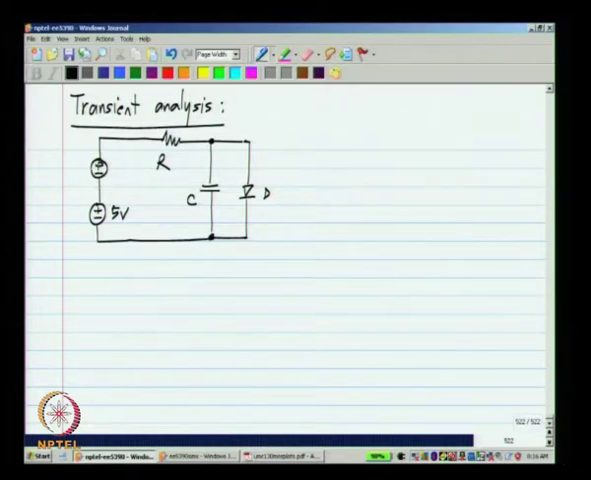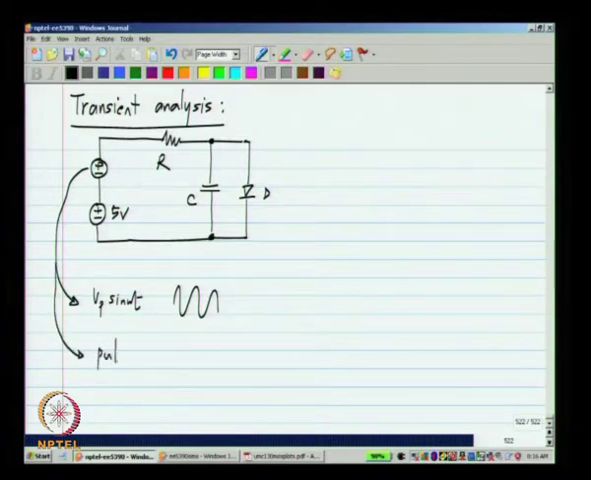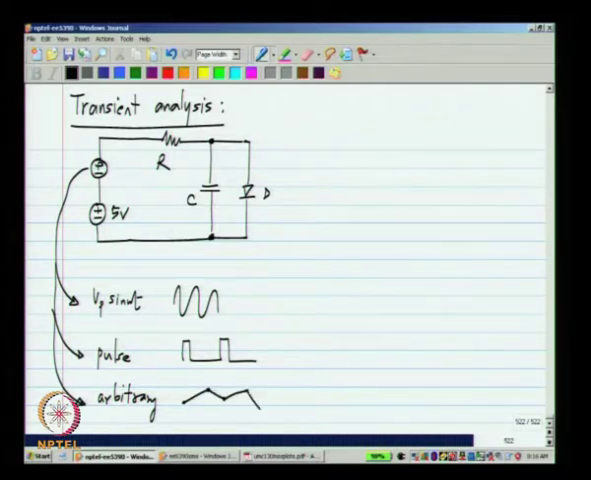And by the way, this increment also could be, let us say, a sinusoid of some frequency, or it could be something else. It could be a pulse of some shape, and also these days simulators will allow you to specify arbitrary waveforms using some piecewise linear definition. You could specify anything you want, exponential, sinusoids, pulses and so on, all the commonly used shapes will be there, and you can even specify arbitrary shapes.